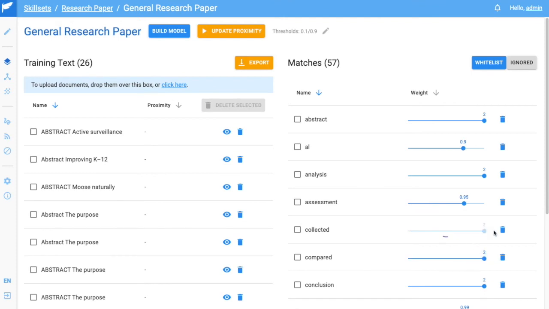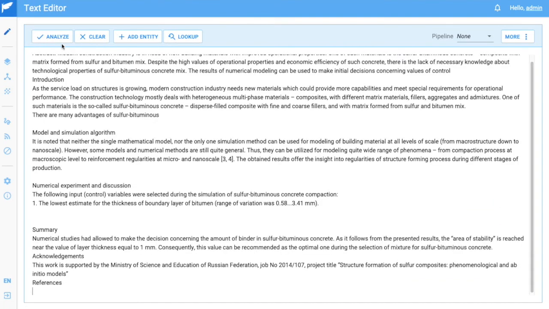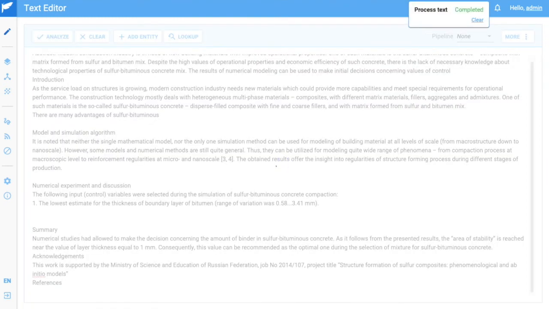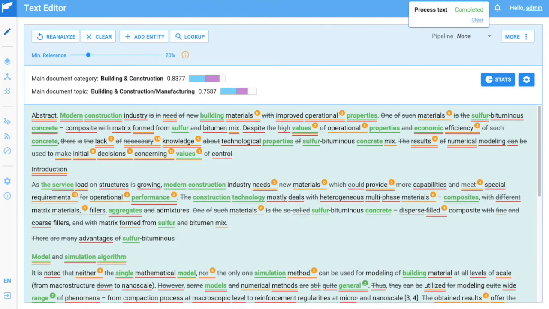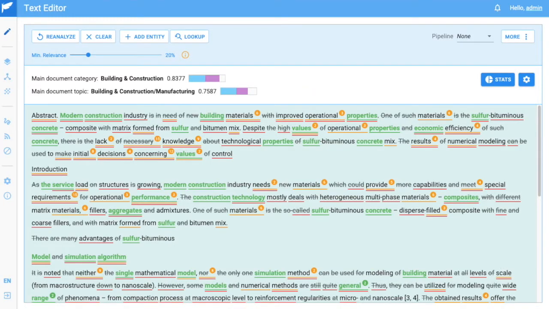At this point, I have a fully functioning model, so I can go back to the editor to see if we're picking up the research paper. As you can see, we are now classifying this as a research paper, which is perfect. At this point, our model is looking good. We have successfully built a research paper model in 1 second using only 26 training texts and no negative texts. The next step in this process is to QA our model.